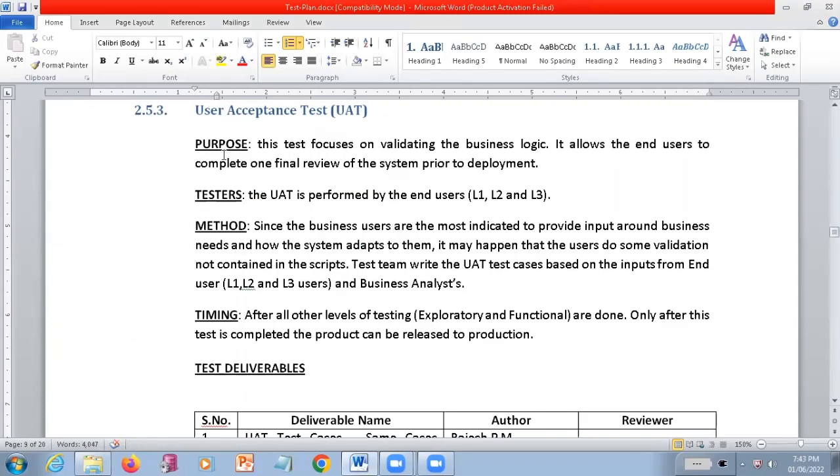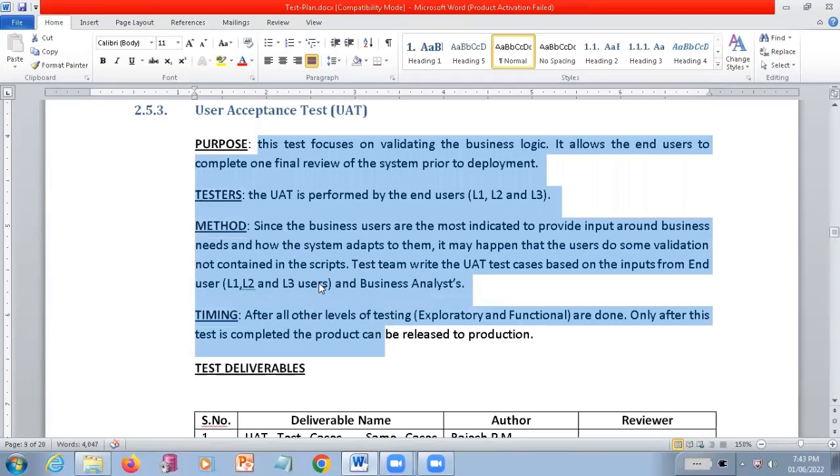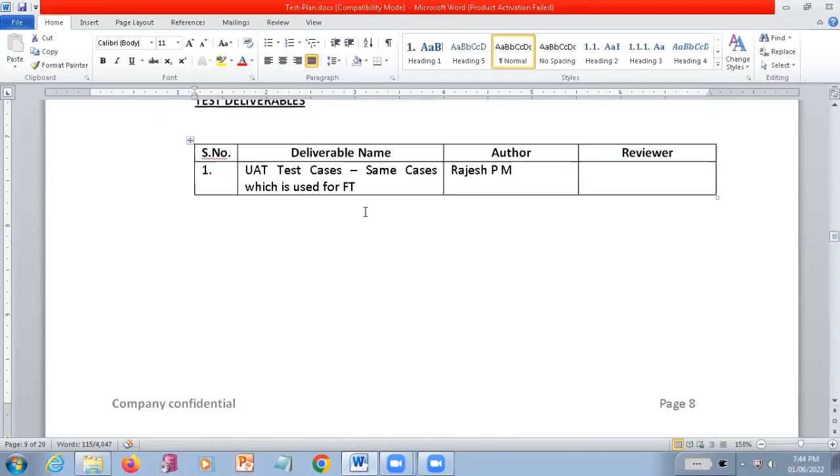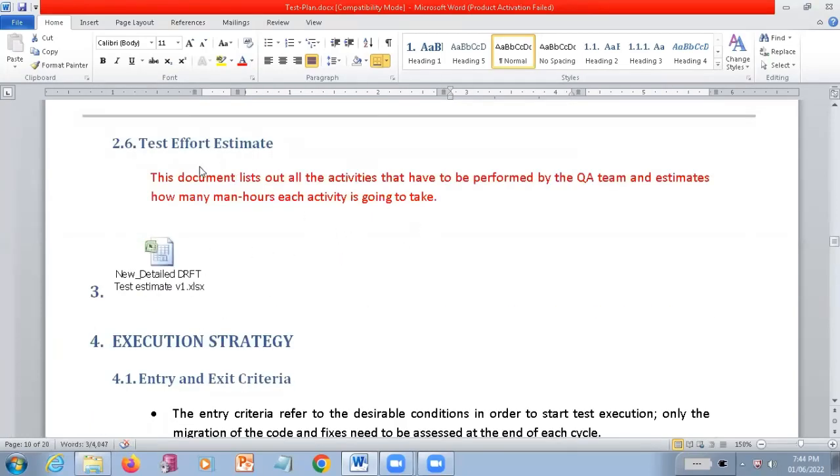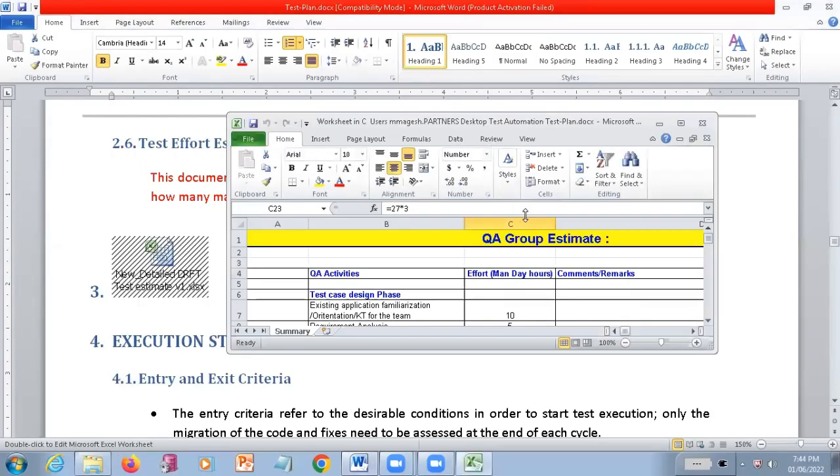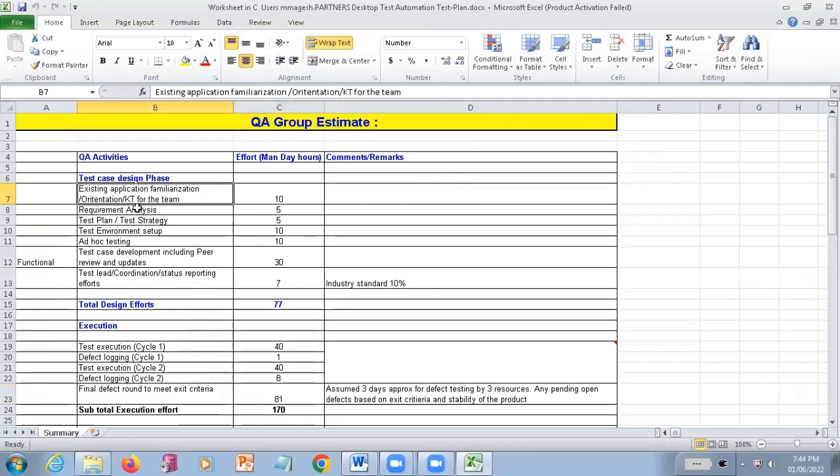Then in the acceptance testing, what are the things that they are going to do? Already I have explained these things. And test deliverables, I have explained who is going to be the author, who is going to give the things, and what is the testing effort estimation, how this document is going to list out all the activities that have to be performed. As a QA team member, what are the functionalities that you are going to test? For how many man days are you going to take? For completing each task, it is going to take 10 man days, not hours, man days.